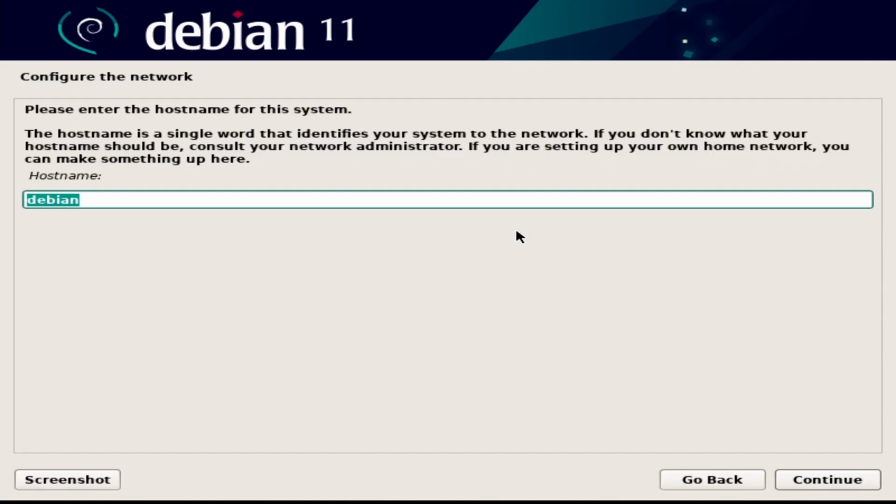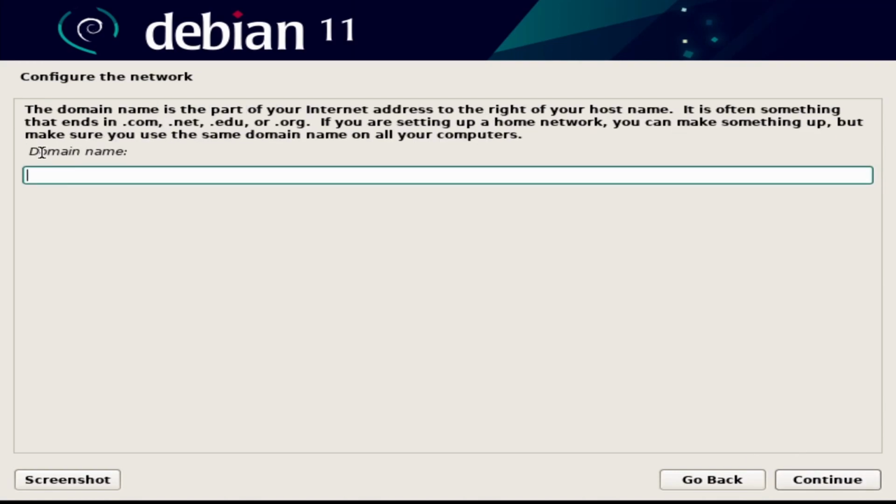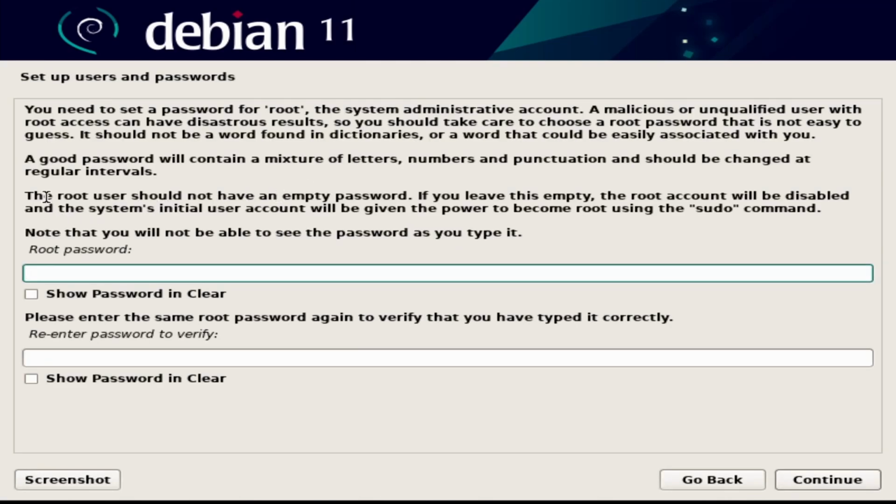Here you're being asked for a host name. This is what other computers will know your computer as. I'm going to type in Savvy Nick for mine. You can type in whatever you like for yours and then hit continue. Here we can type in a domain name if your network uses them, but mine doesn't, so I'm going to hit continue.